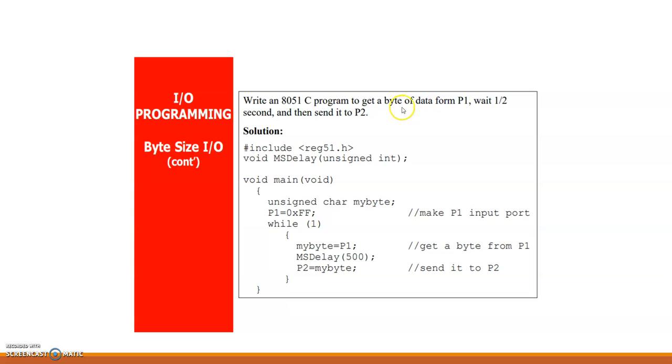Write an 8051 program to get a byte of data from port 1, wait half a second, and then send it to port 2. So you need to get data from port 1. So port 1 should be declared as an input port. So we are using an unsigned character, my bit, to get the data.